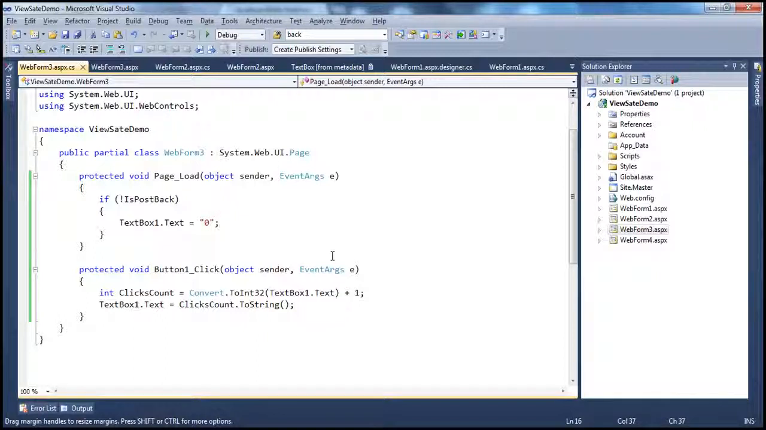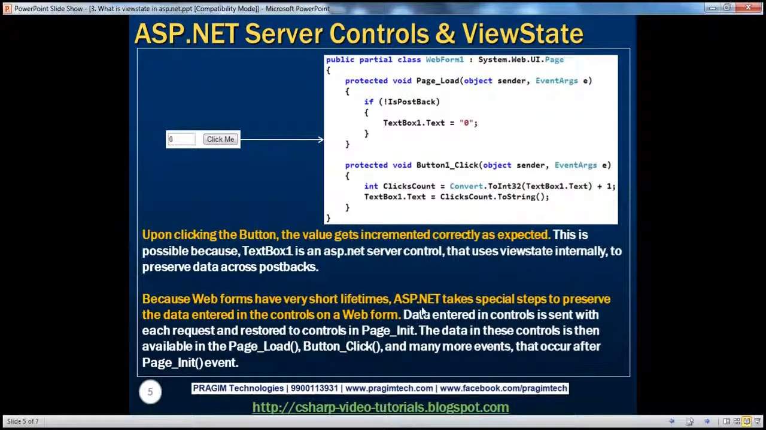Because behind the scenes, all ASP.NET controls by default use this view state to preserve the data across postback. That's the advantage of using these ASP.NET server controls. They use this view state field to retain data across postback. And that's why every time you click this button, the value gets properly incremented without us having to explicitly use the view state variables. So upon clicking the button, the value gets incremented correctly as expected.